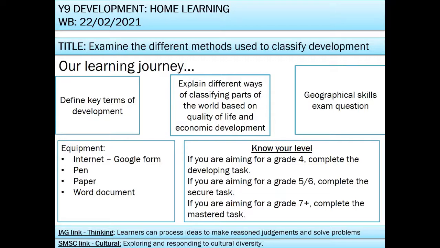Again, your equipment for today: you need the internet for Google Forms, pen and paper, or a Word document. Doesn't matter which one you use, but if you are using pen and paper, can you make sure that your handwriting is clear for when you upload to ClassChat so that we can read it? And just a recap of your level: if your MG is up to a 4, you should be doing the developing task. If your MG is a 5 or 6, you should be doing the secured task. If your MG is 7 or above, you should be doing the master task. And remember, I'm not saying that you can't push yourself and do a higher task than your MG, just telling you what we'd expect you to do within the lesson.